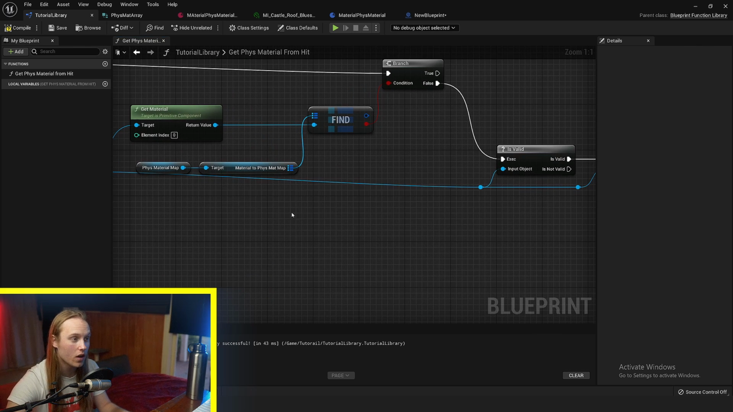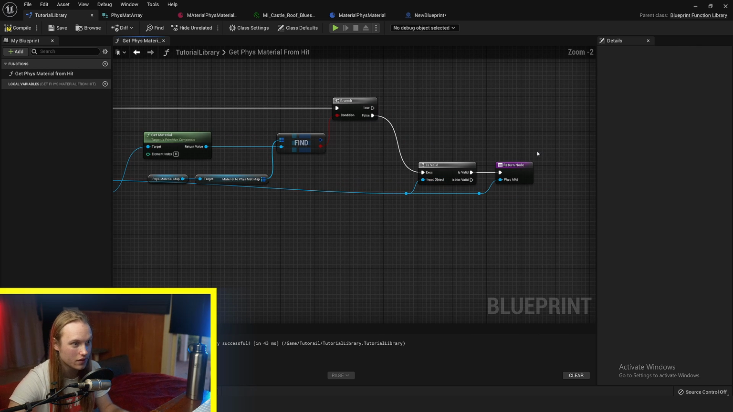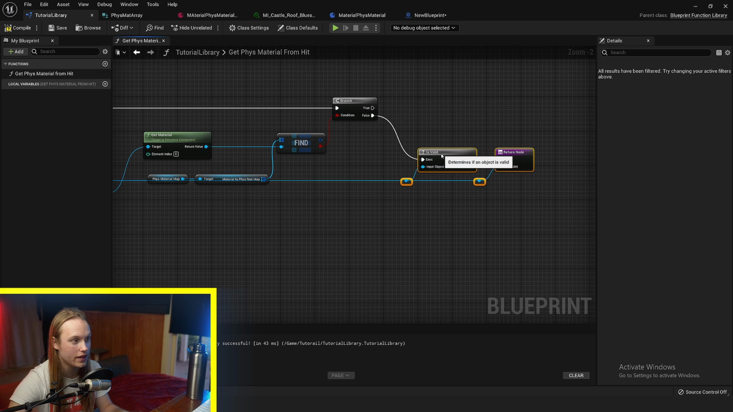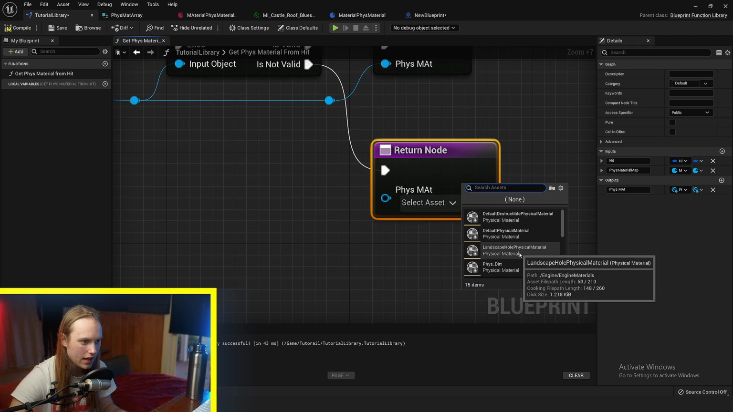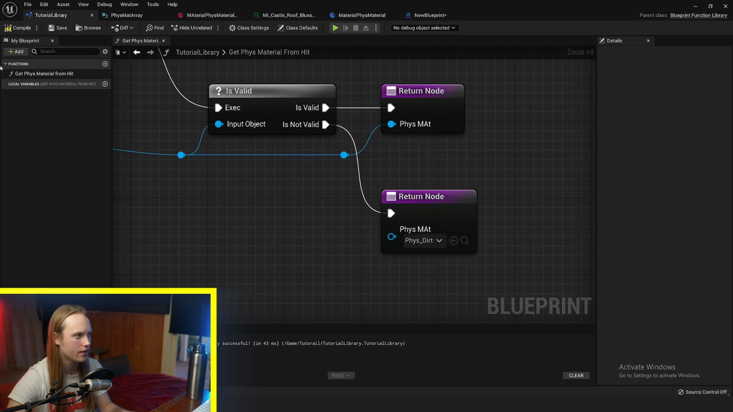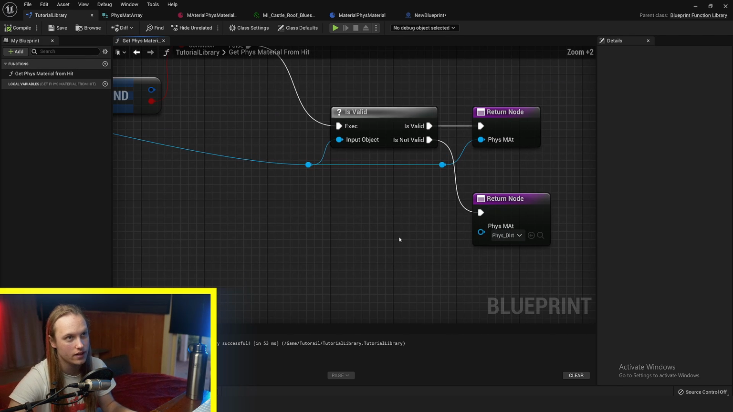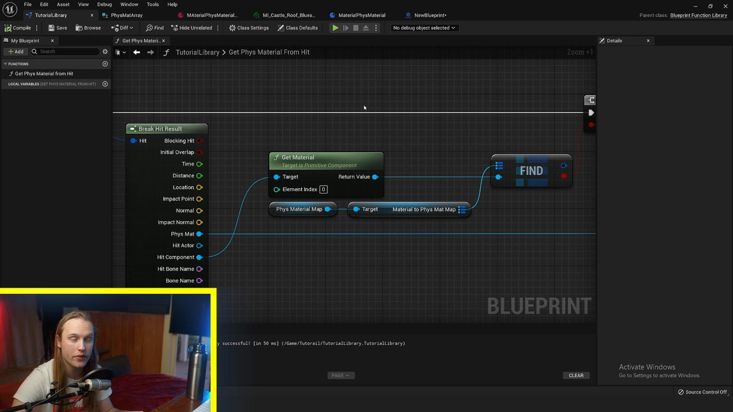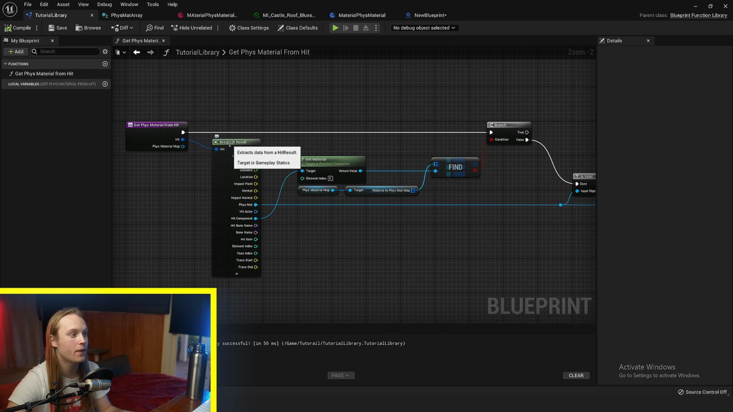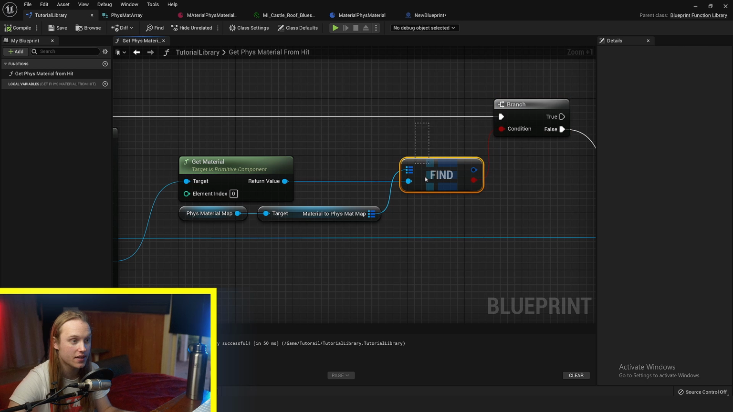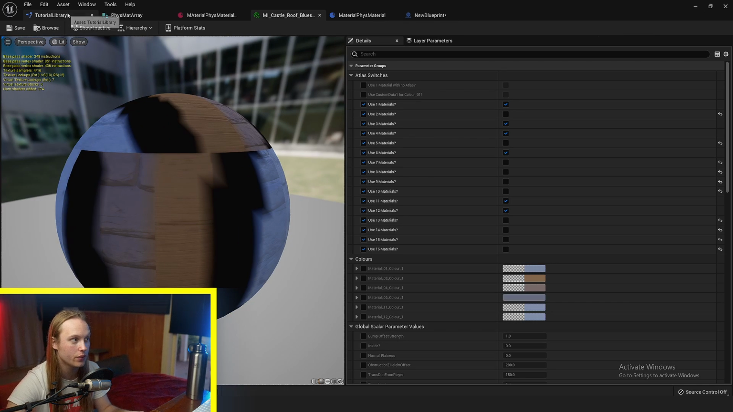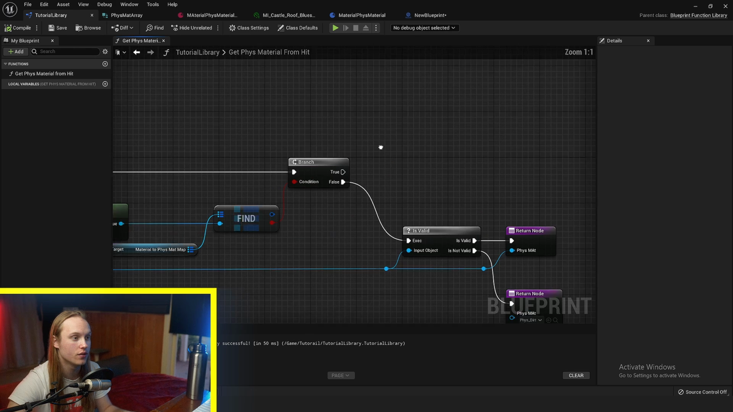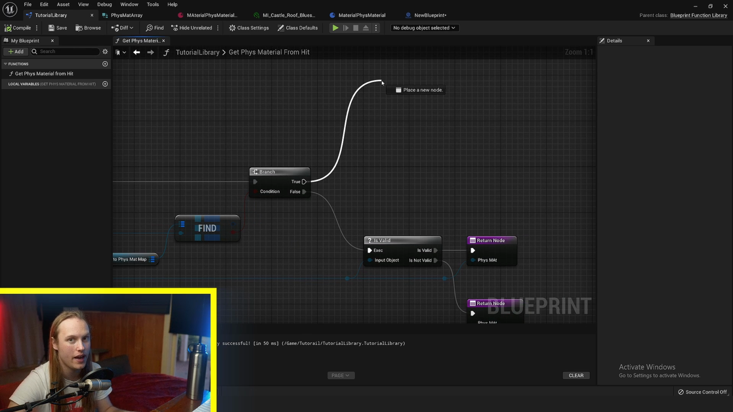And then if there was no physical material to be found on the asset, then what are we going to do? Well, you're just going to return, I don't know, a default one. Or none. You could just return none and deal with that on the other end. However, if we do find something in our map, so we found this material on the thing that we hit, we are going to do some mathematics.